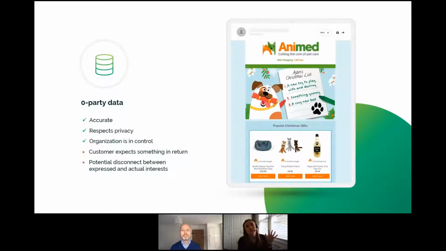And then if we look at zero-party data in a little bit more detail. As we say, this is provided freely and explicitly by the customer. It's genuinely very accurate. It respects their privacy, and organisations are in control of the questions that they ask customers. Two things to bear in mind, though, is that customers expect something in return. So if they're giving across information, you need to be able to meet these expectations and personalise the experience accordingly. And likewise, it's important to not overwhelm a customer and ask for too much all at once.